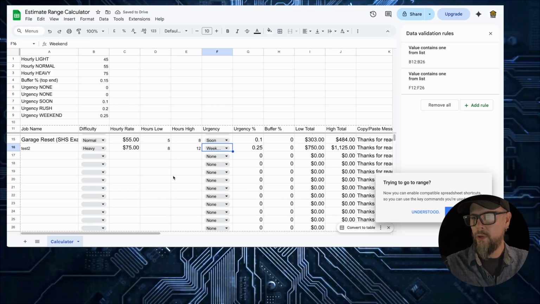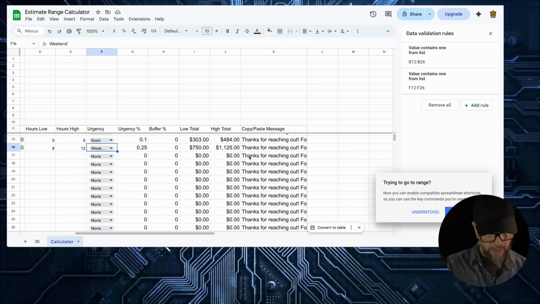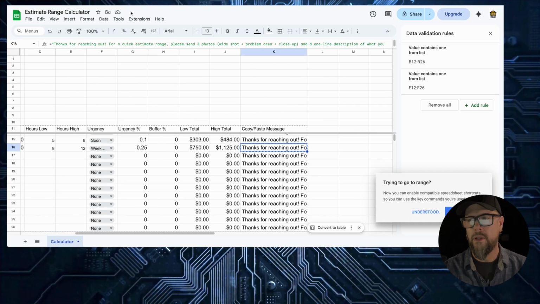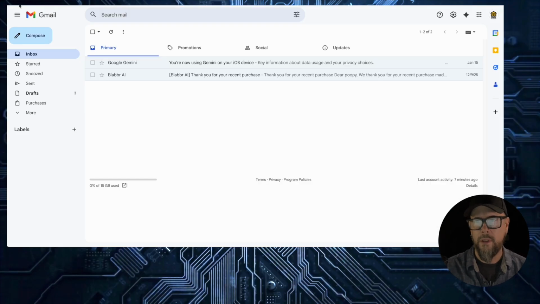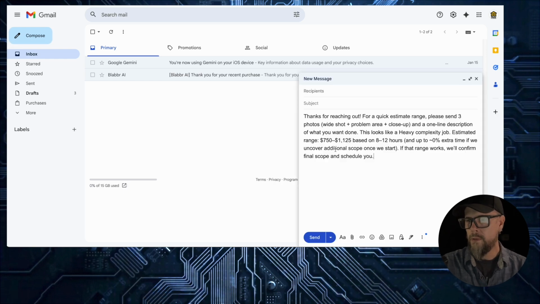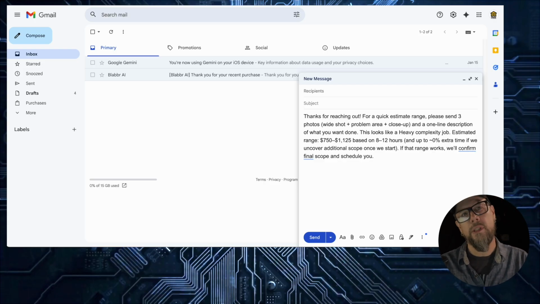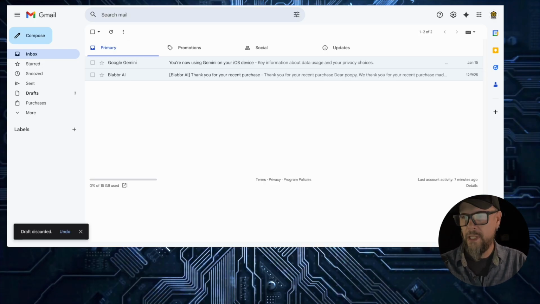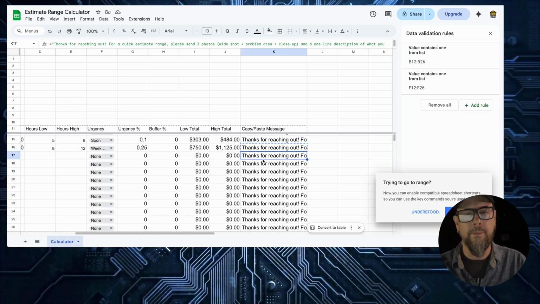This is over and over again. Now, see again, I can copy this. It's going to have the different info. There we go. This looks like a heavy complexity job, estimated range, and so on. This is your system. This is super easy. You can do this on your phone. All you have to do is put in the numbers, copy and paste this last thing. That's it. That's all you got to do.